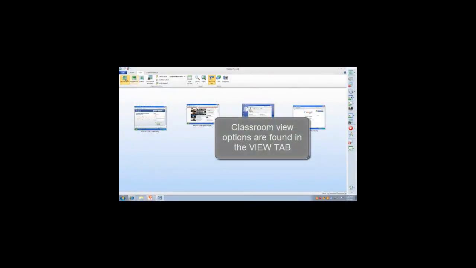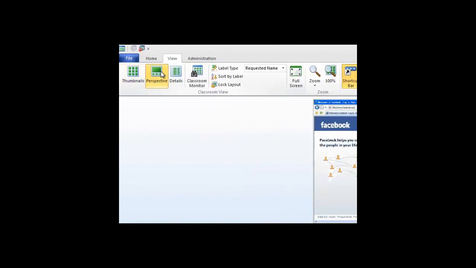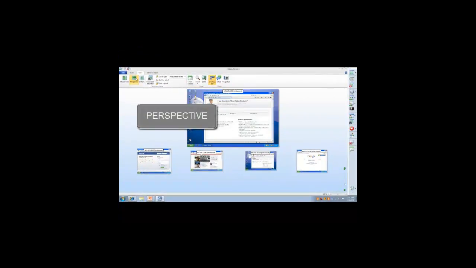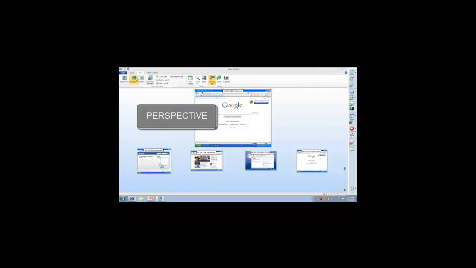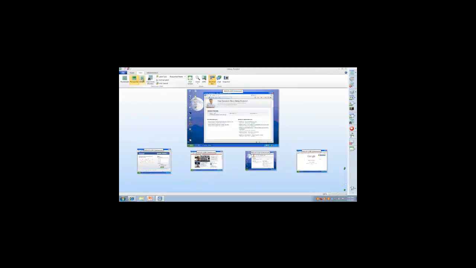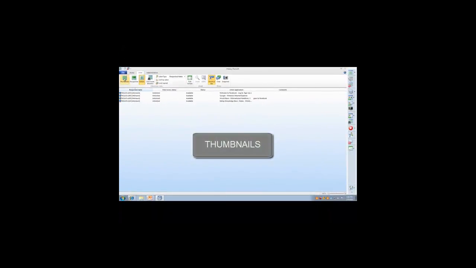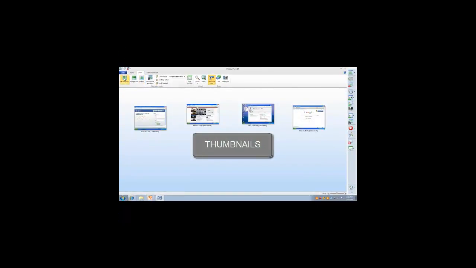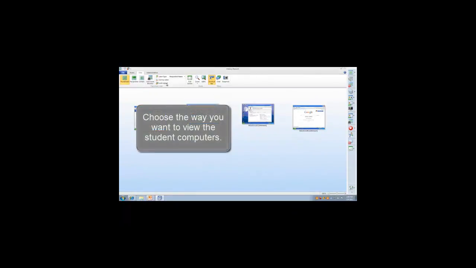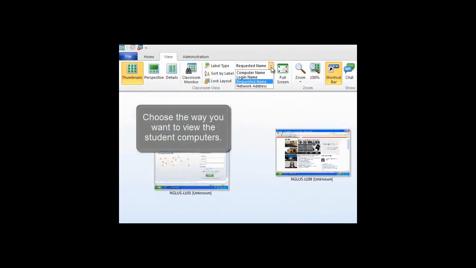Classroom view options are found in the View tab. Perspective view gives you a large scrolling view of the entire classroom. Details shows you what applications are active. And the most common view is the thumbnails. You can also choose the way you want to label the student computers, by computer name, login name, or requested name.